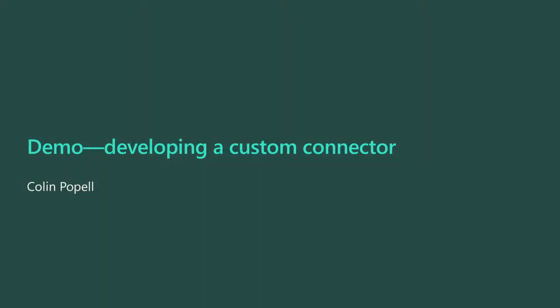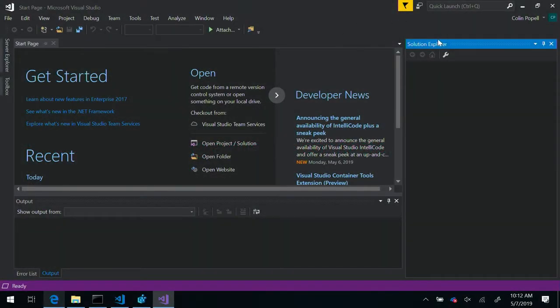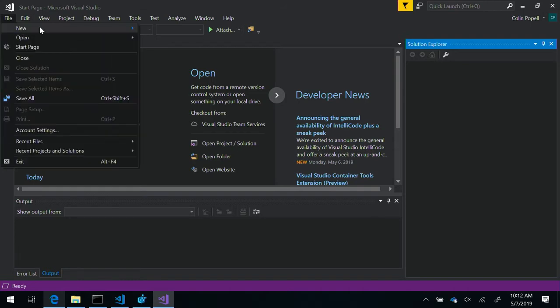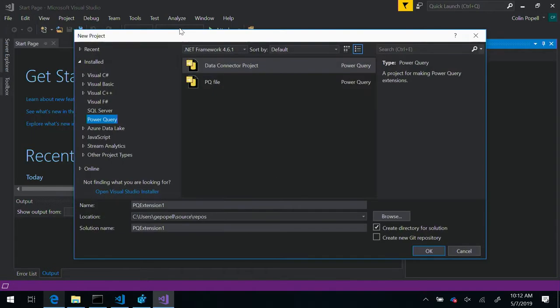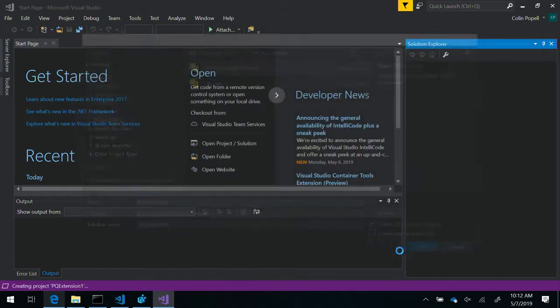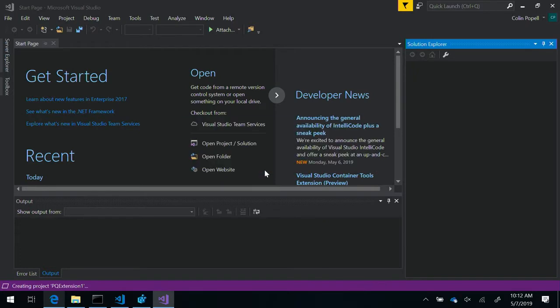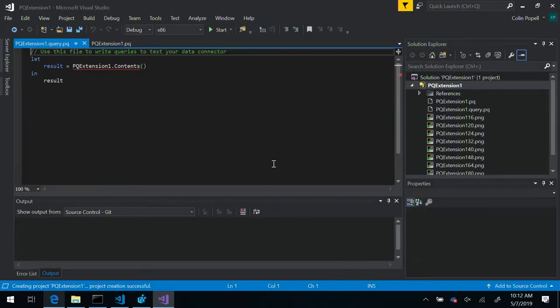So I'm going to have a little bit of a demo here. Let me switch over. Okay, so I have Visual Studio 2017 open here, and I'm just going to start a new project. And this is our Power Query SDK. You can see we have a data connector project here, and I'm going to take all the defaults. This is just going to open up a couple pages.